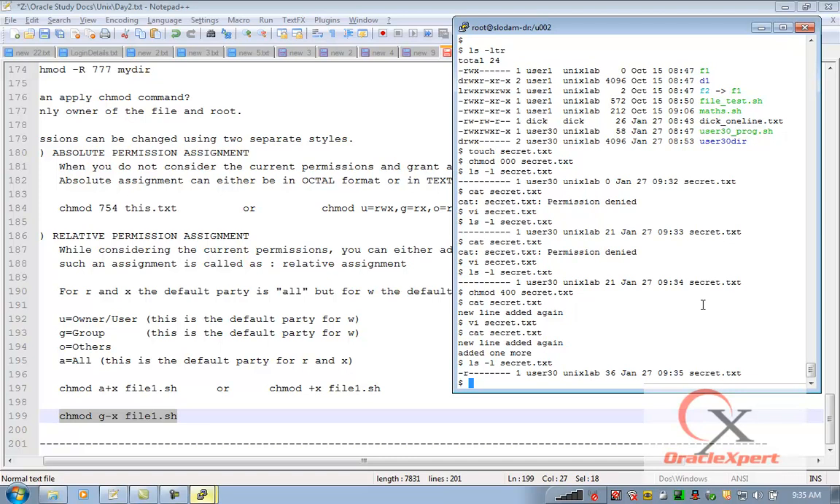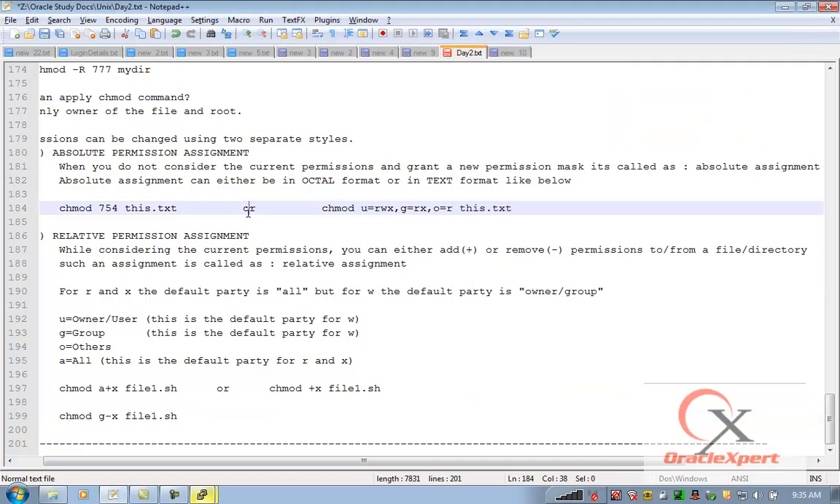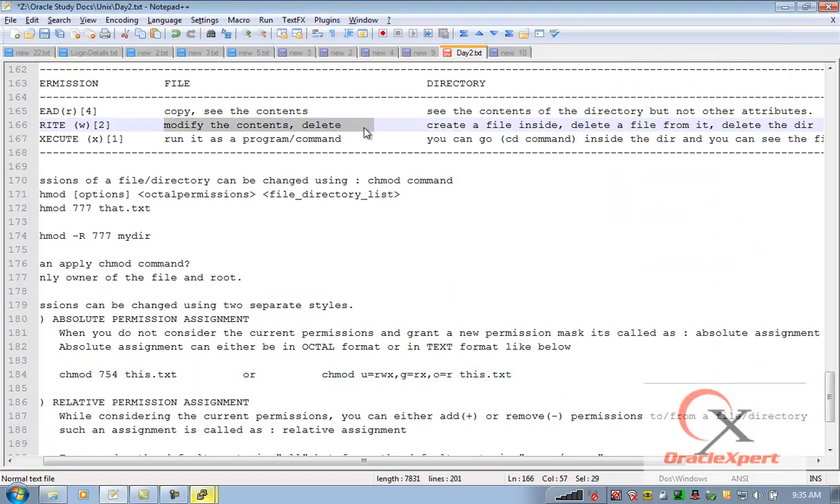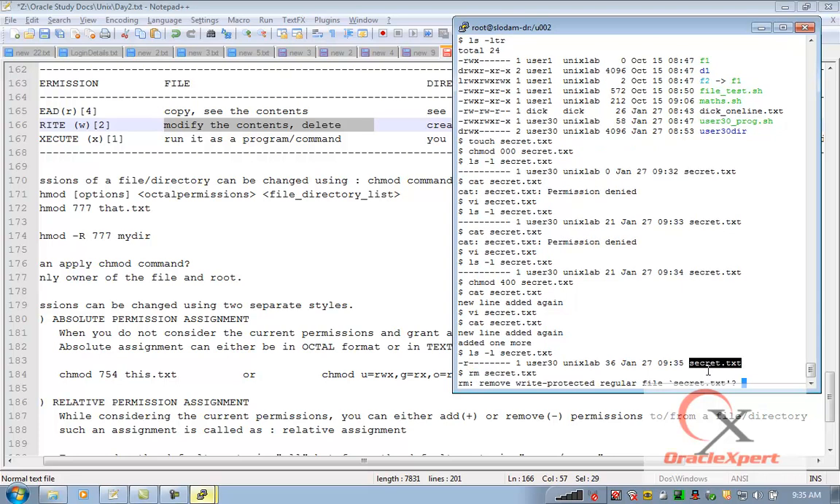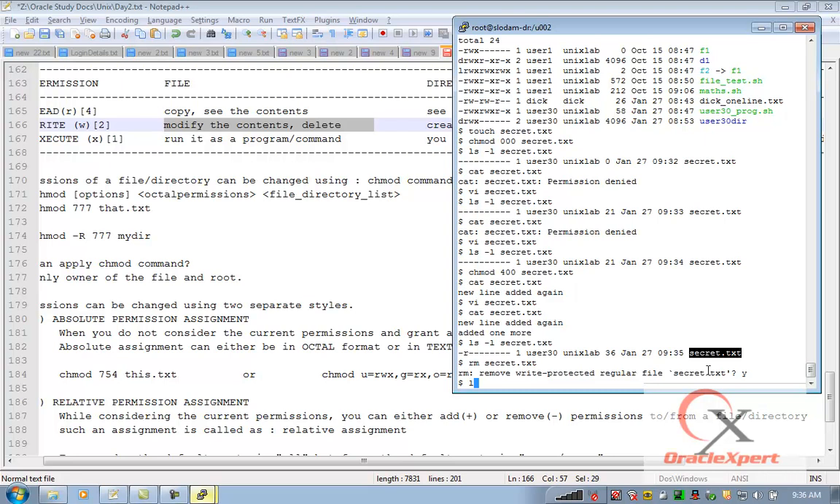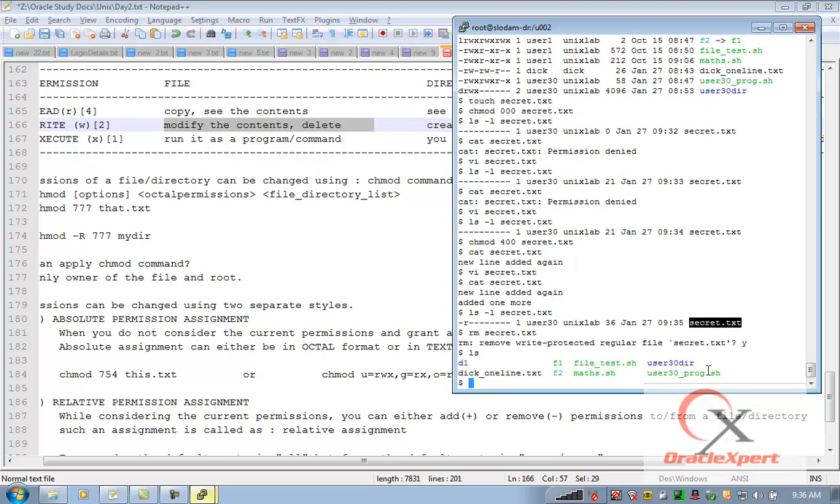Clear? Write allows me to delete a file. What is the meaning of write? Modify the contents and delete the file. Now see here. Do I have a write permission as an owner on this file? No. What if I try to delete it? It says, oh, looks like this file is write protected. Are you sure you want to delete it? I said yes. I checked, then there is no more secret.txt.